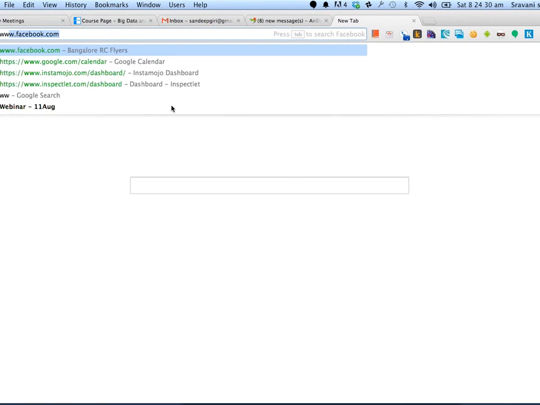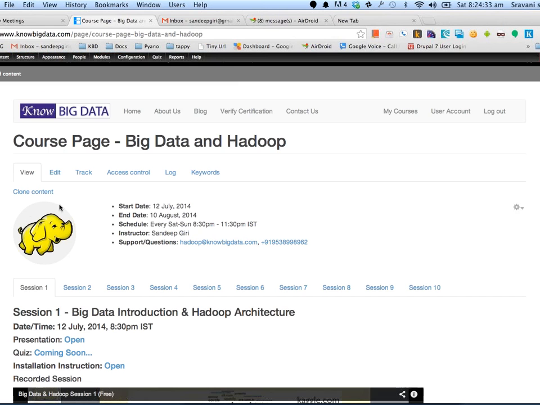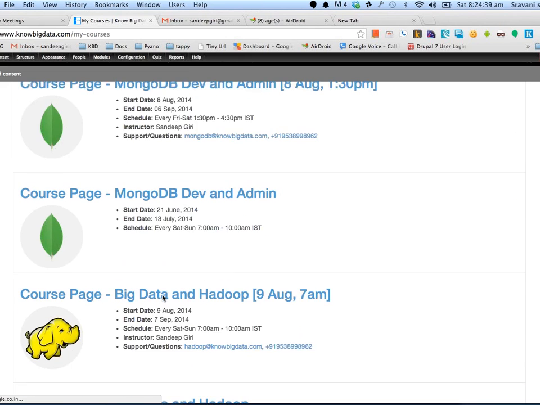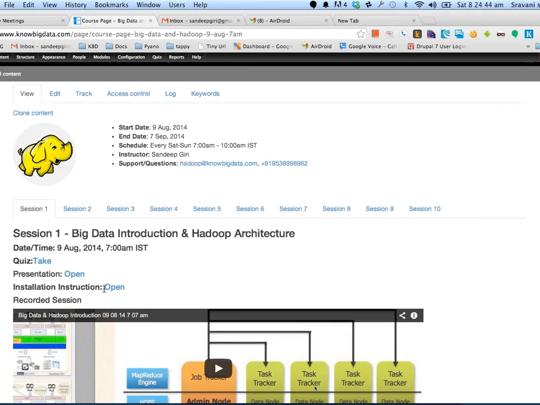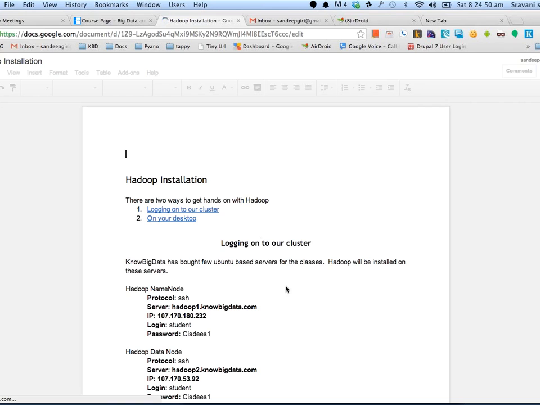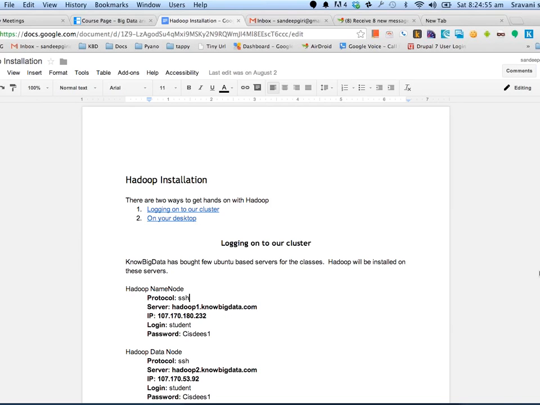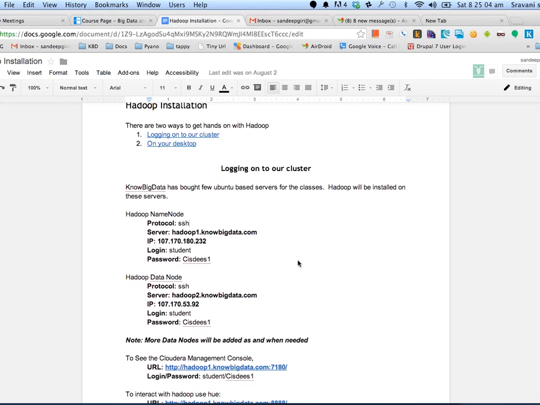And other than this, you can take up the course page. Let me open it for you. My courses, and we have the installation instructions. The first and easiest way is using the cluster, and the second way will be using SSH. SSH login passwords are available here.